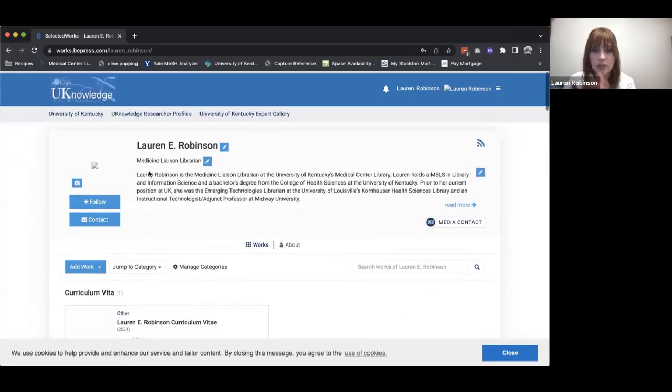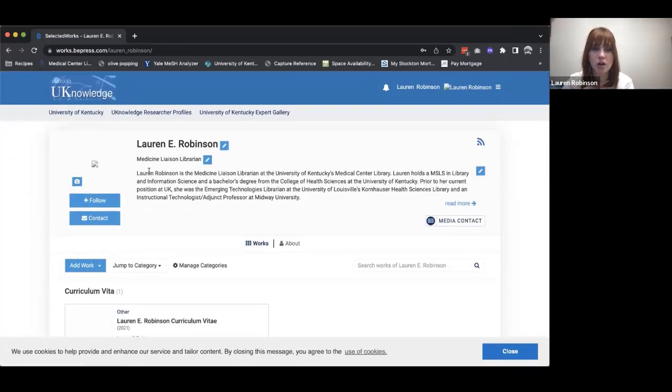So even though UK Libraries will not be subscribing to this in the future, it will lose the UK branding. You'll still be able to have your SelectedWorks account if you would like. So that's about all with SelectedWorks. Go back here to my PowerPoint.